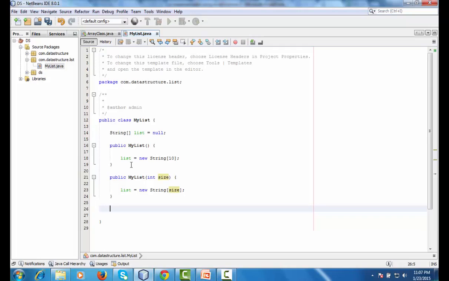So we have a class, and in this class we have declared an array which will hold our elements, and we have two constructors. One is the default one and the second will take an integer parameter, and we'll initialize this array with the size. Now the first operation we are going to implement is the add method. We want to add something to the list, so the user will call the add method. Public void add, string element.